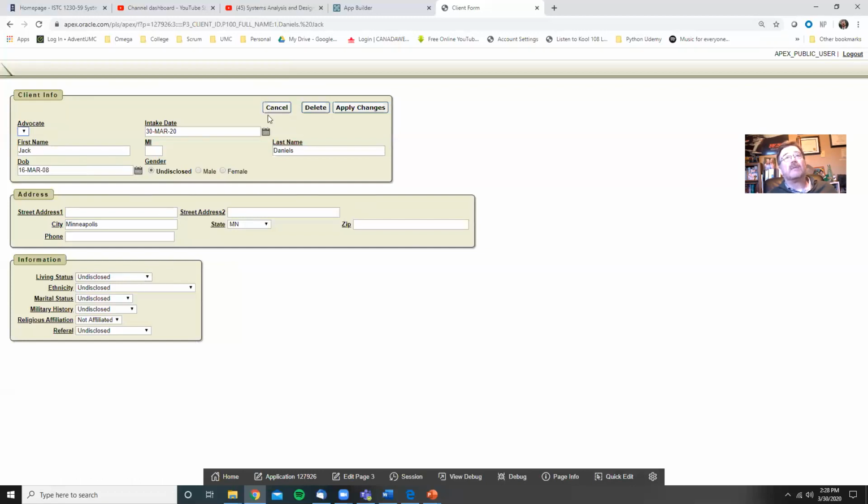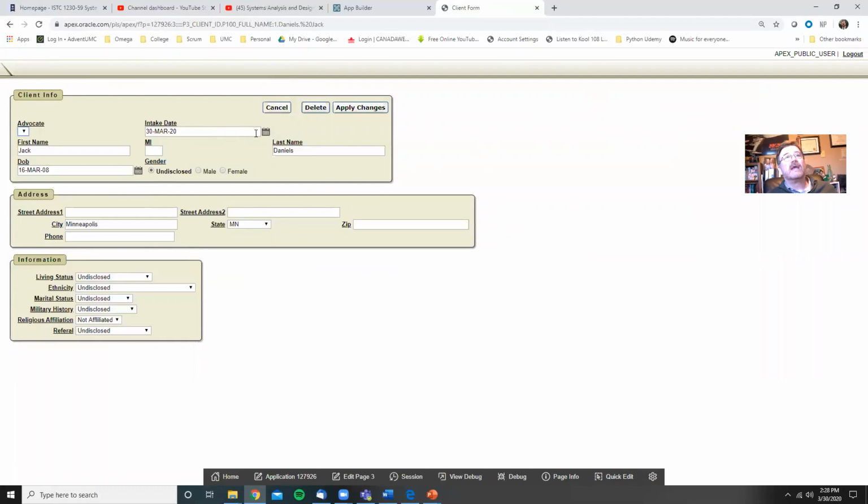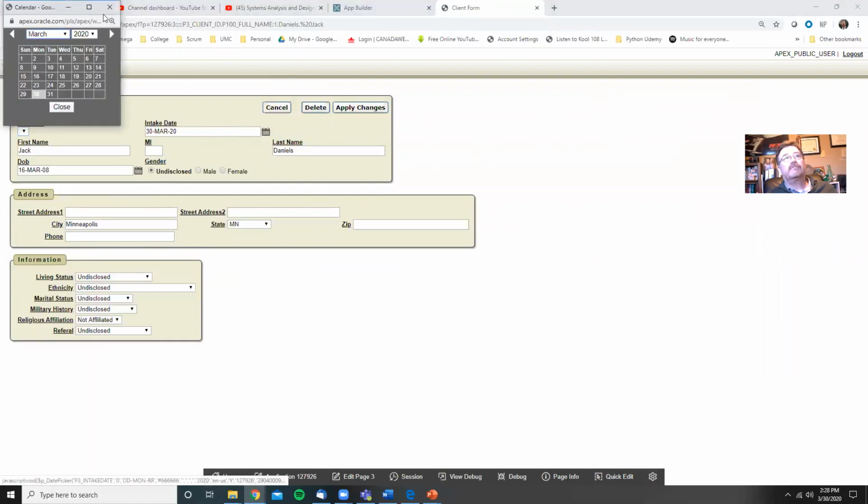But if I had a checkbox, then it would look checked when I checked on it. That was kind of what they're trying to say there. And then if the date has to be entered using a calendar control, that's what I was trying to do with these things. This is a calendar control, right?